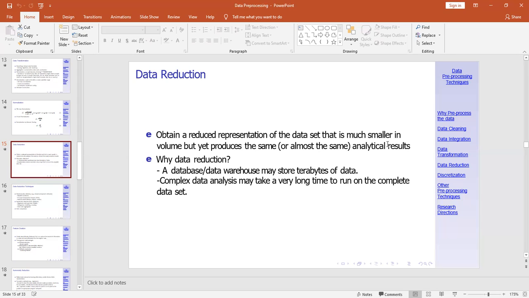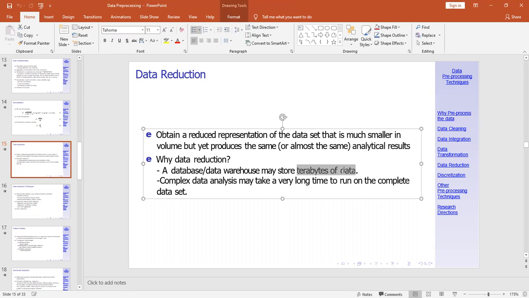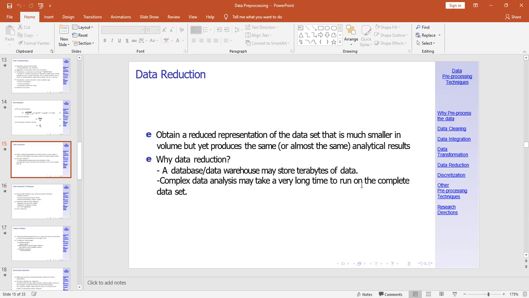Why do you go for data reduction? Why a reducing concept? A database or data warehouse may store terabytes of data. It is beyond gigabytes, it is tera. So complete data analysis may take a very long time to run on a complete data set if the data is not reduced.